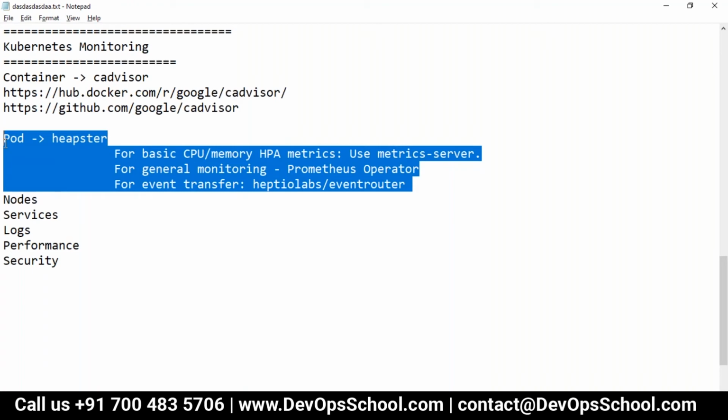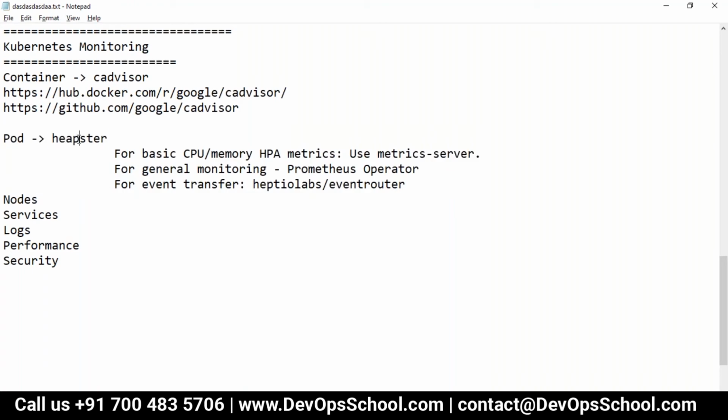So this is the node, but we will check Heapster now. Now you want to monitor the nodes, so you go for Prometheus. Why you should go for Prometheus, not Datadog and all? Because Prometheus and Kubernetes both are CNCF projects, so it has a right integration.